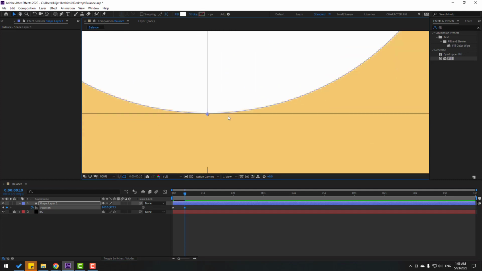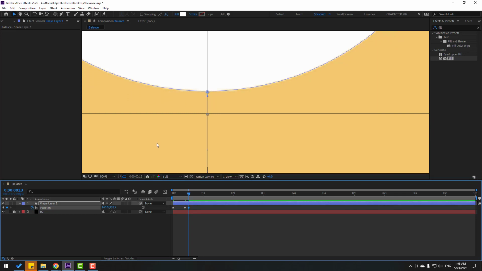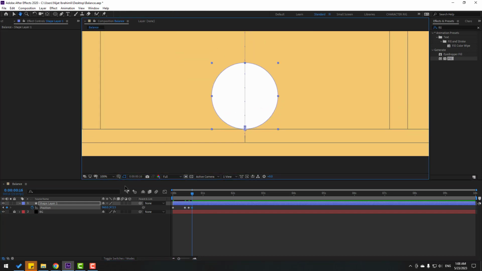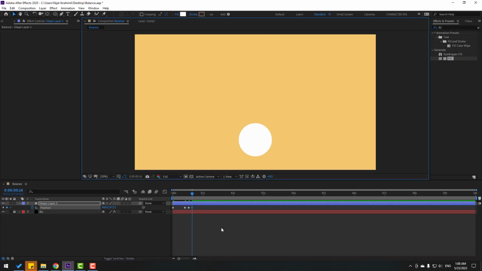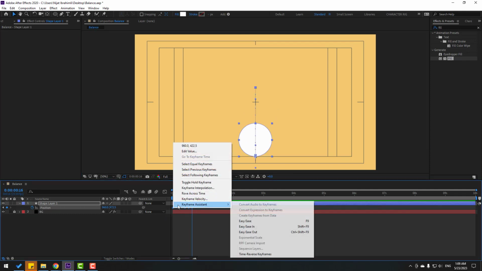Okay, and go to 3 keyframes, 1, 2, 3. For a shortcut you can use page down again, and let's move it up. Go to 3 keyframes again, 1, 2, 3. Select this keyframe, let's copy and paste. Okay, so select all keyframes, right mouse, keyframe assistant, easy ease, or click F9.